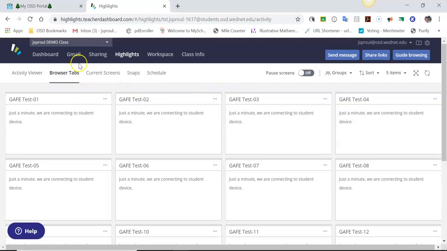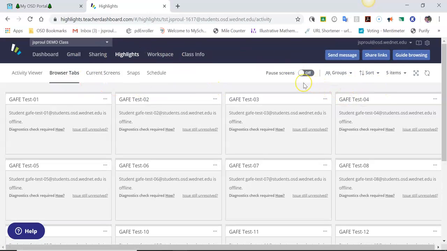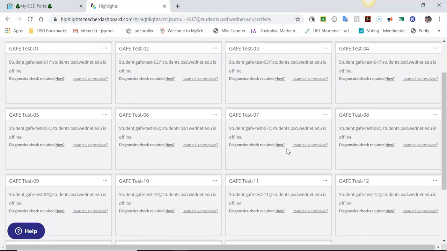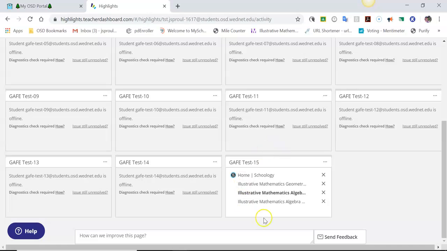In highlights, again, you're going to see a lot of options at the top. We are going to talk about a few of these options, specifically browser tabs, current screens, pause screens, share links, and guide browsing. When you first get into highlights, you will see all of your students below. If they are in a gray box like mine are right now, it means those students are not logged in on their Chromebooks. If they are logged in on their Chromebooks, they will look like this below.